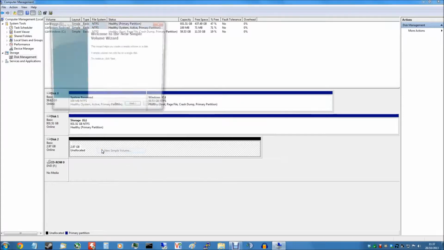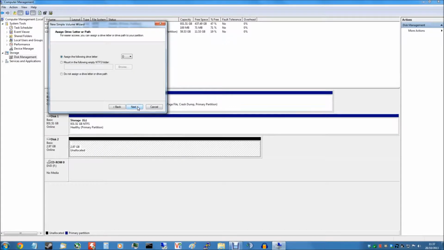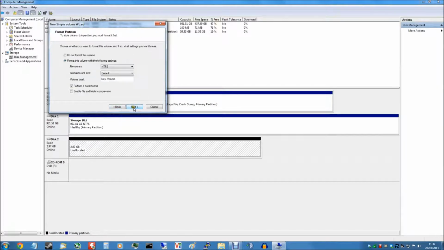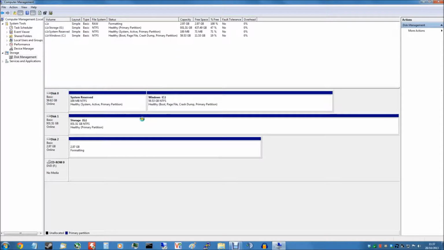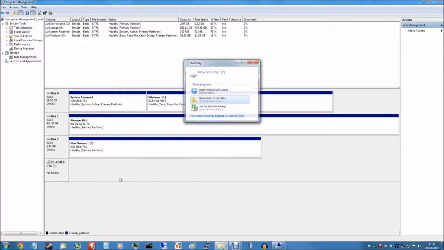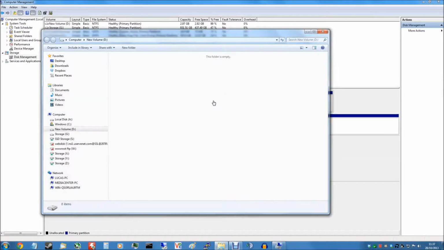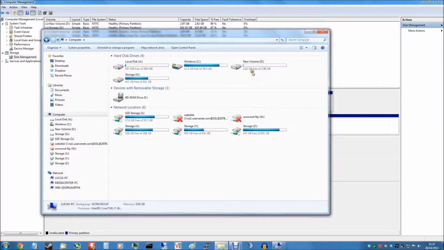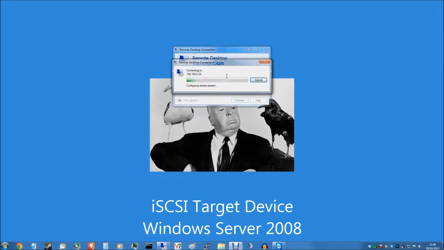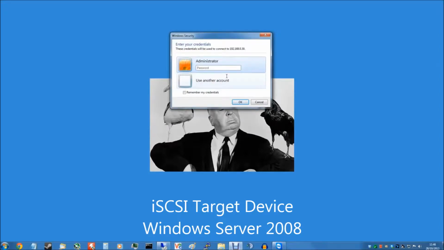Now that's done, we can partition it. So new simple volume, and make sure that it's actually assigned to a drive letter or it will not show up. So we're going to do NTFS with a quick format. And there's your drive. And now we're done. And that's how you install that on Windows Server 2012.